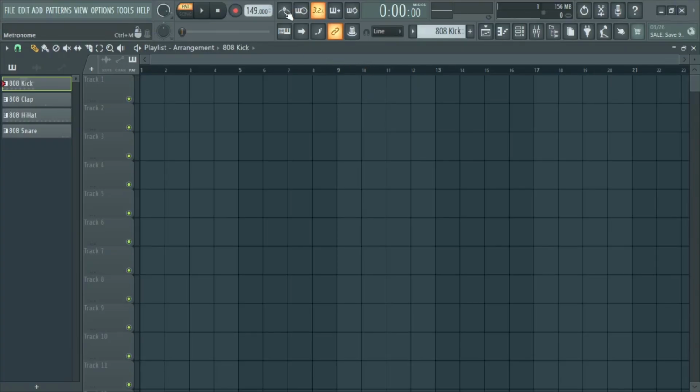This is our metronome. And this is the piano keyboard, which I explained earlier. I think those are the necessary things you need to know as a beginner on FL Studio.